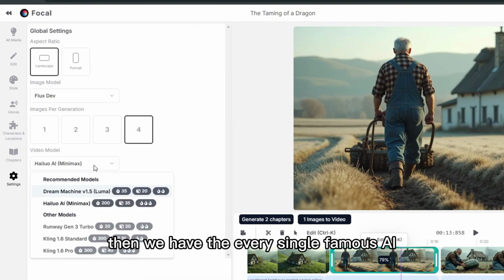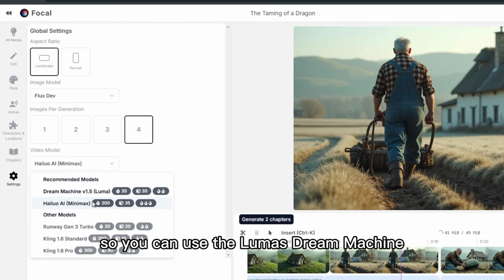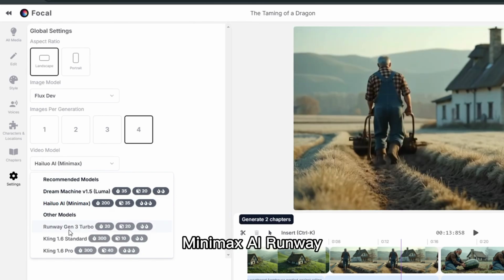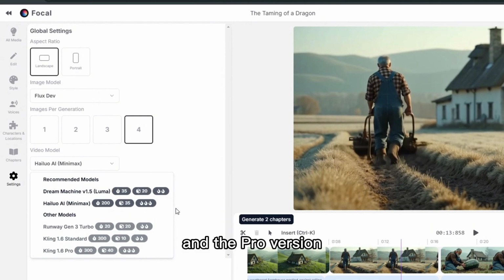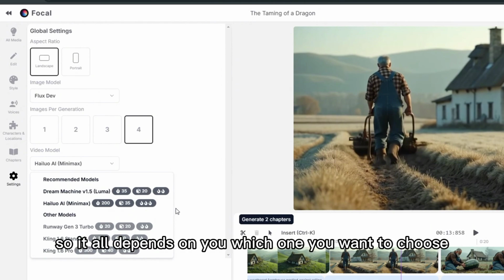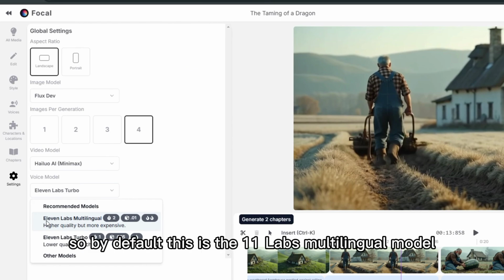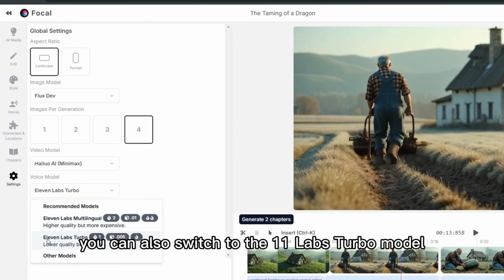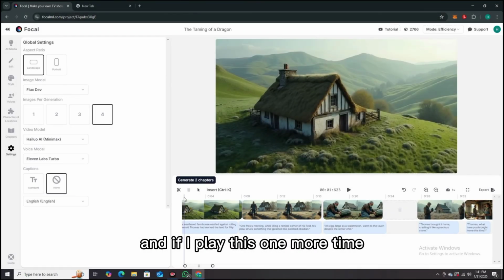Then we have every single famous AI video generation model. So you can use Luma's Dream Machine, Minimax AI, Runway ML Gen 3. Then we also have Kling AI's standard version and the Pro version. It all depends on you which one you want to choose. Then we can also select the audio model. By default this is the ElevenLabs multilingual model. You can also switch to the ElevenLabs Turbo model. It depends on you. Alright, so our clip has been animated, and if I play this one more time, you can see.